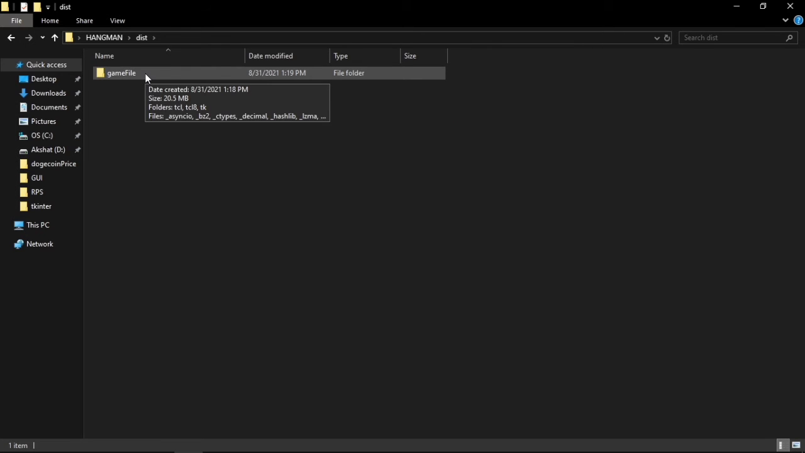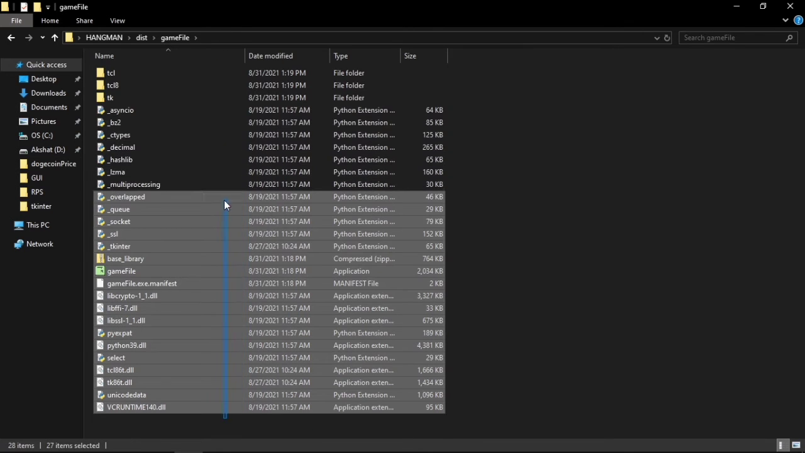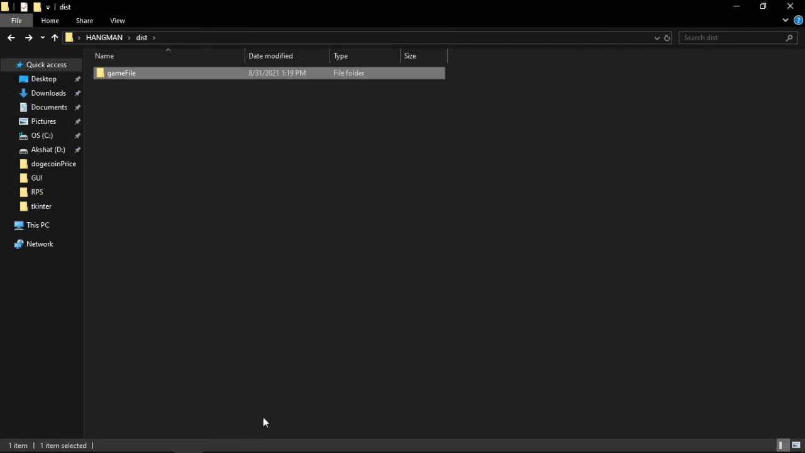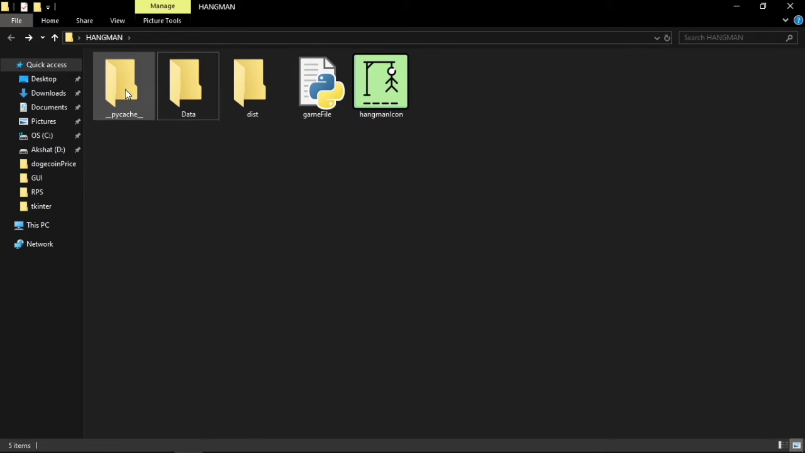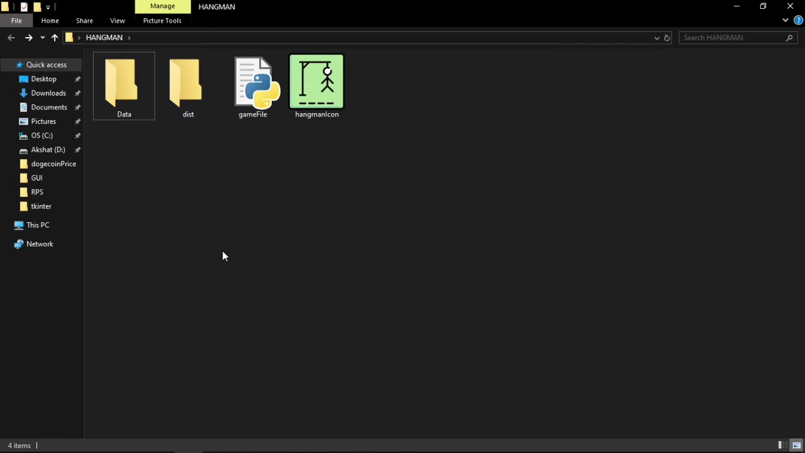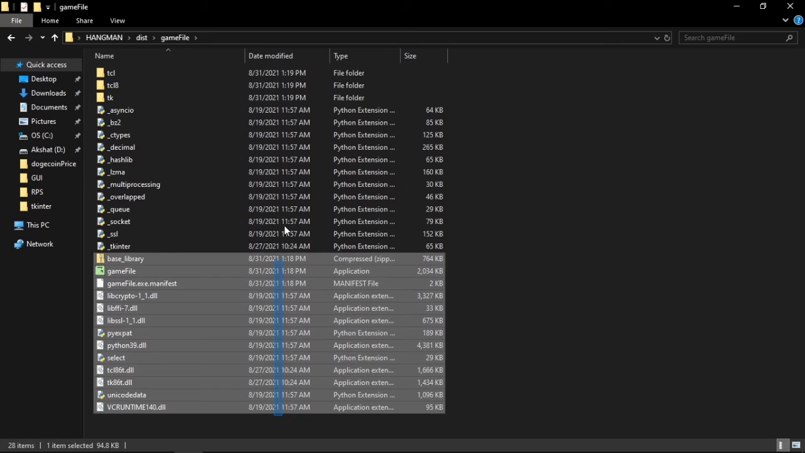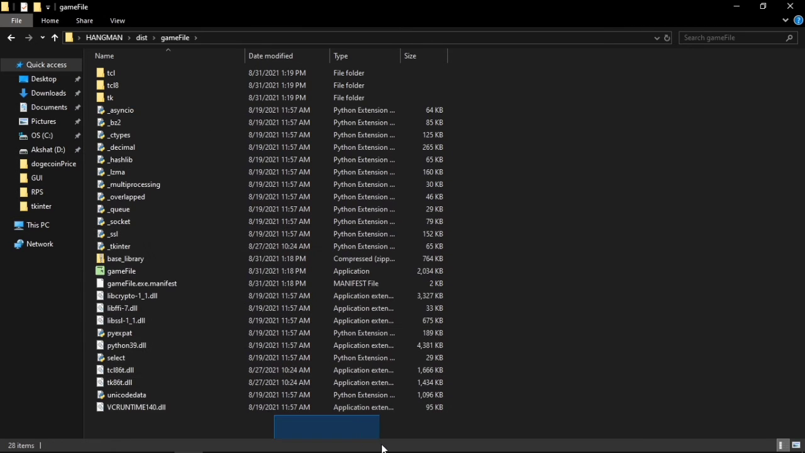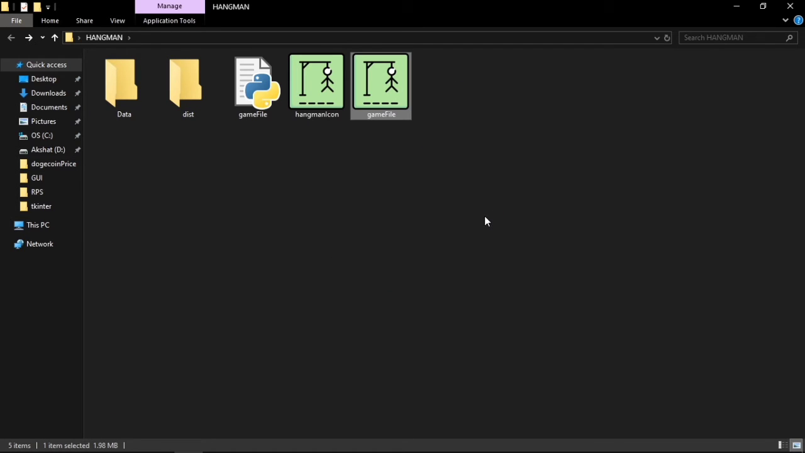Now this gamefile folder will contain all the resources. You can see there are a lot of files. These are very important files, and I'll just delete other folders like the build folder and the pycache folder. There we go. Now here's what I need to do. Inside the dist folder, inside the gamefile folder, I want my images over here, because the exe file, here's the exe file, I'll just Ctrl+X and then paste it over here.